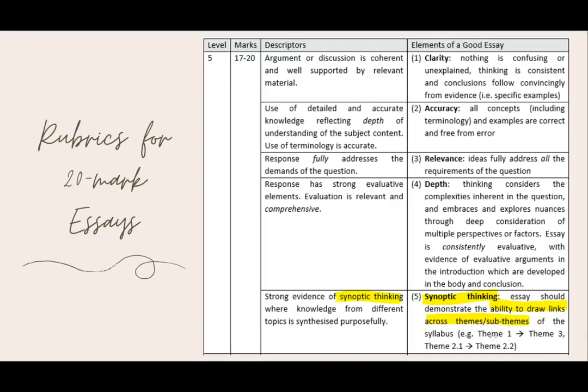Another example, synoptic thinking can be demonstrated across sub-themes as well, not just across themes. So let's say I have a question that is on theme 2.1. In theme 2.1, you will learn about development. So let's say there's a question that's set on development, and then I link to what I learned in theme 2.2. For instance, I link development to water scarcity that's learned in theme 2.2. Then this is also an example of synoptic thinking.